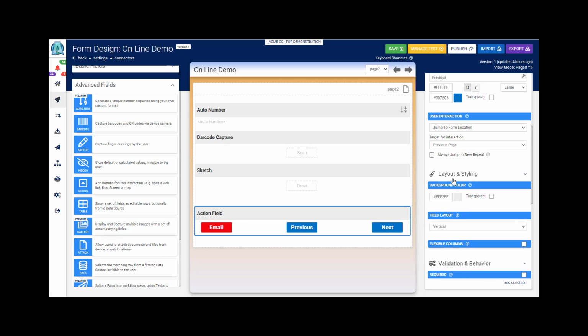And below user interaction we have layout and styling. The first two properties in there, background color and field layout, are covered in the module 1A, common properties. I would like to draw your attention to this flexible columns property. Now by default buttons are shown in fixed positions on your screen, but by clicking here the flexible columns option will instead use flexible columns, which means positions will be determined by the number of buttons.